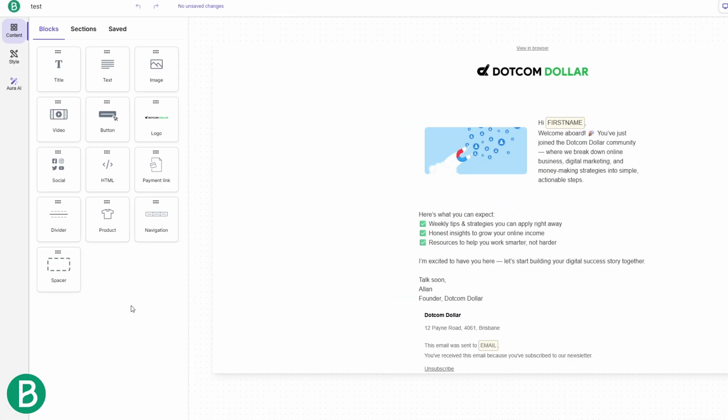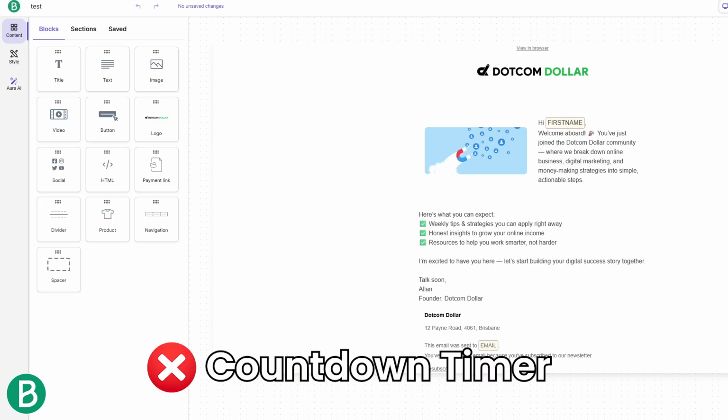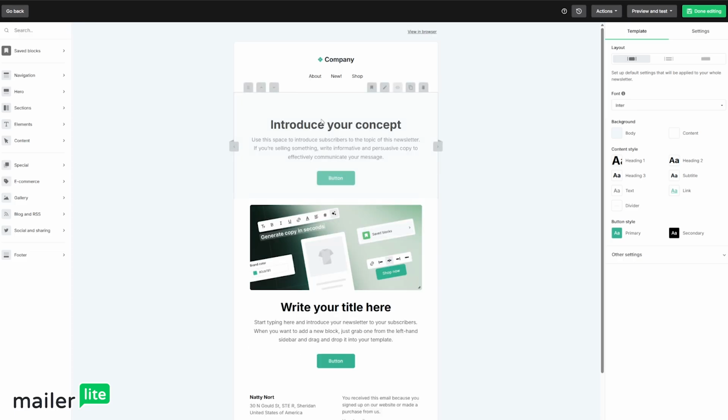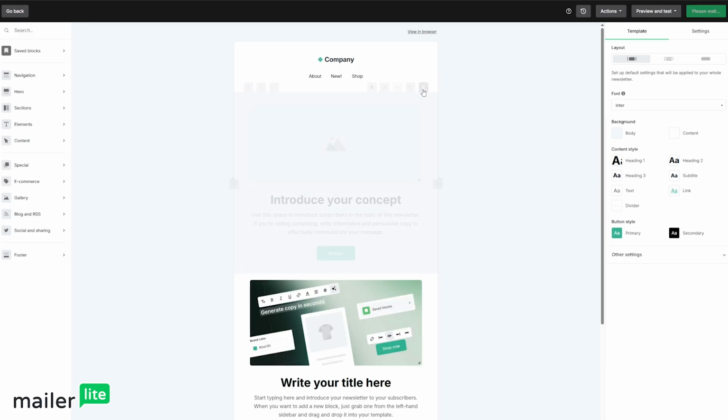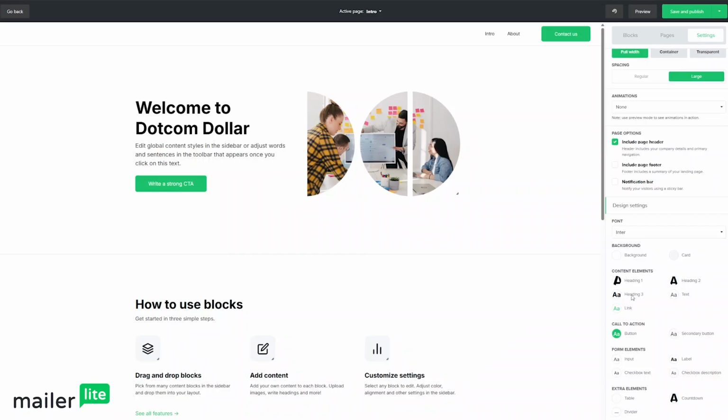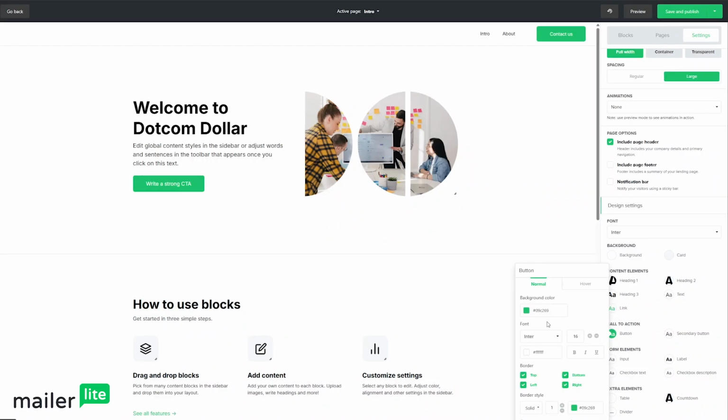Brevo's editor is easy to use and runs smoothly, but it's missing some blocks like survey and countdown timers. MailerLite's editor is one of the best I've tested. The designs look clean, it's easy to make changes, and you can save content blocks to use again later. You can also set up colors and styles that apply to all your emails, saving you time.